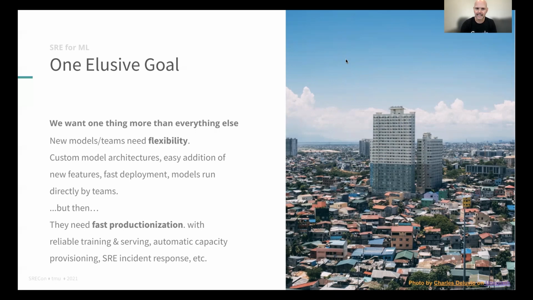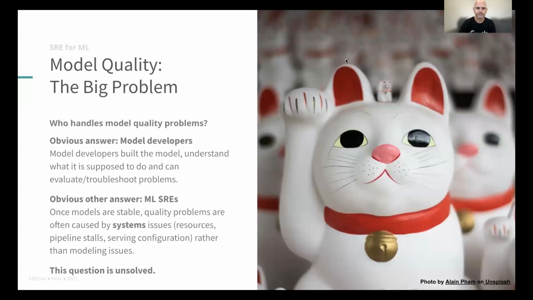And we'll talk for a second about what that looks like. Let me take one other big step to look at the shape of the SRE problem here. So the biggest problem that we face in machine learning SRE is model quality. So what is model quality?